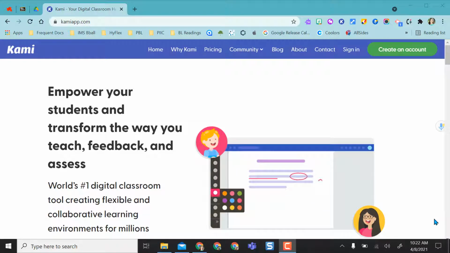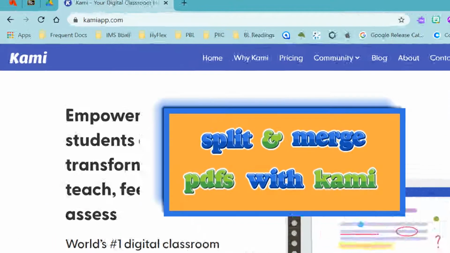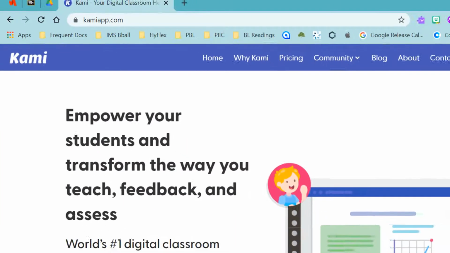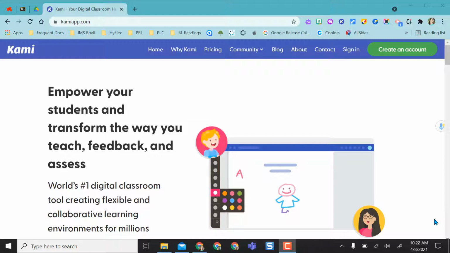Everyone, if you need an easy way to split and merge PDF documents, Kami is my go-to. Very simple, free to use the split merge feature, and you can use a Chrome extension or the website.